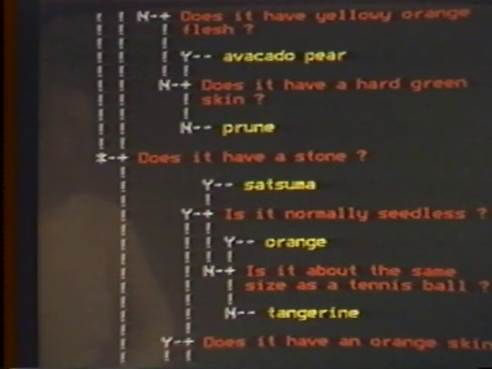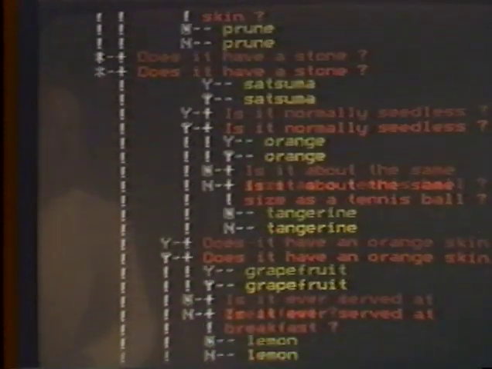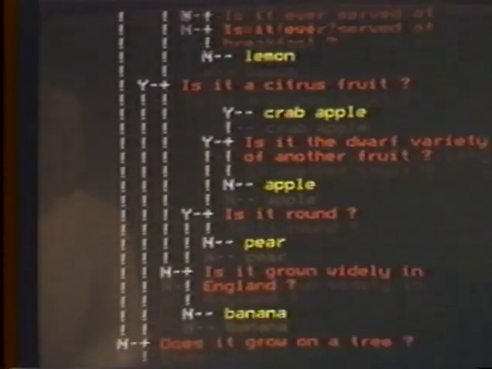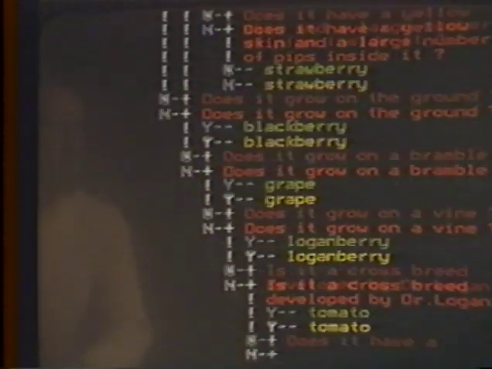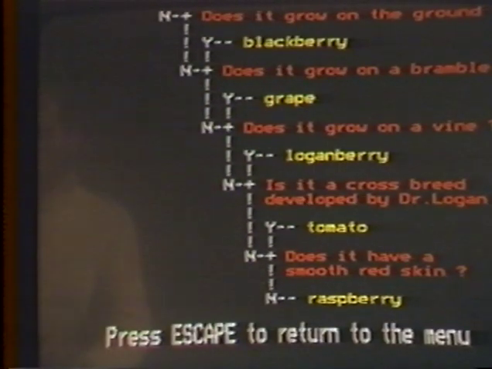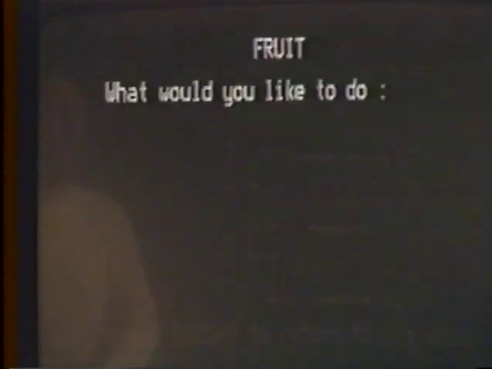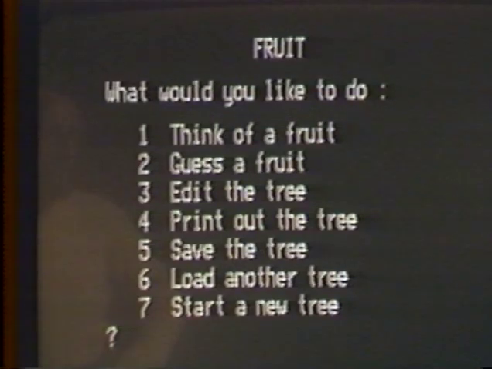Yes cuts out half of the fruits. No would cut out the other half. Now this tree has had quite a lot of work put into it. It's got a lot of fruit and a lot of questions. At the bottom you see the message, press escape to return to the menu. We'll do just that. That's given you a basic idea of what the program is and what it does.